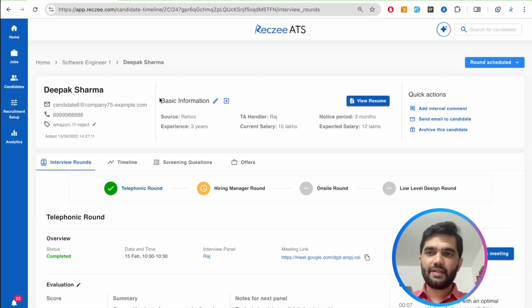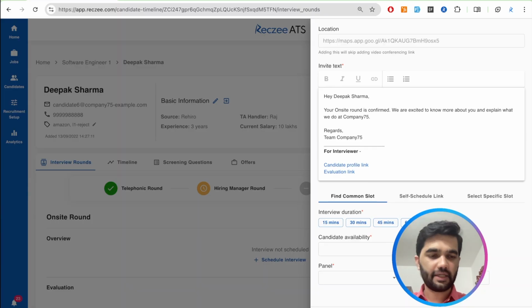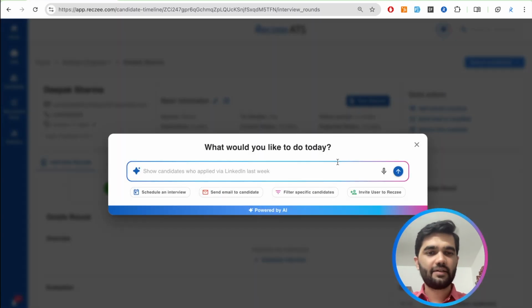One way to do that is open the job, open the candidate application, open the round you want to schedule, click on schedule interview and send the self-scheduling links. The agentic way is now you just bring up the ATS agent and let's try voice prompt this time. Send a self-scheduling link to Deepak Sharma for on-site round with me. I want to take interviews only in 3 to 6 p.m. IST.